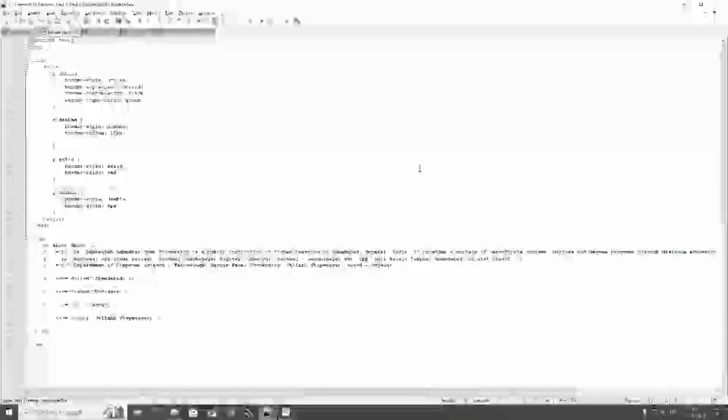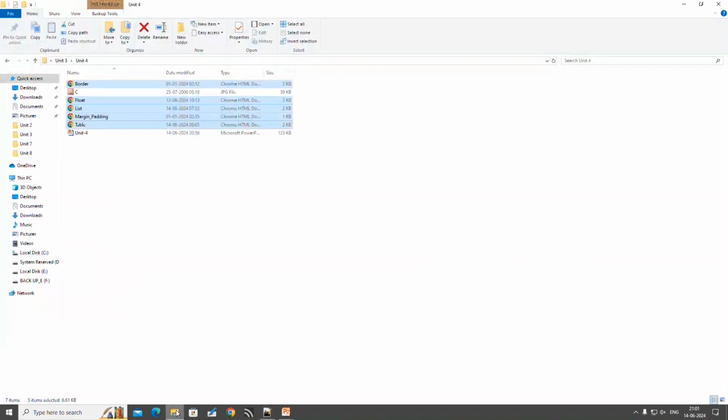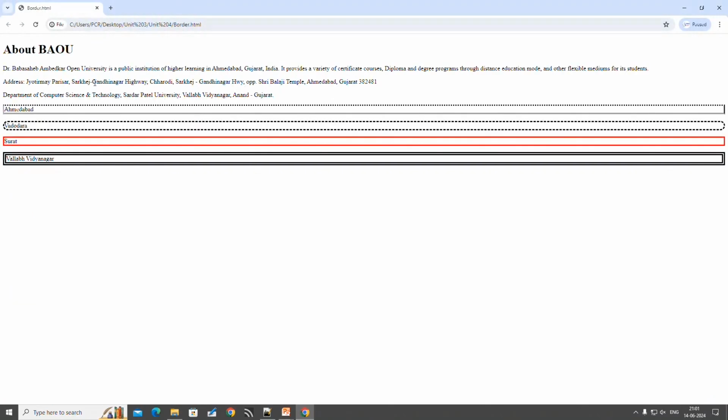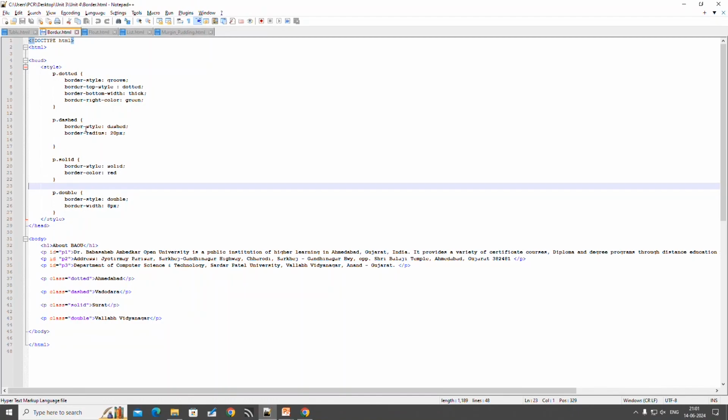Now let's run it and see how this border property and its values reflect on our content on a web page. So this way the border of various paragraphs is set. Dotted, radius is there, then we have double lined borders like this. We can change it as per our requirement. You can change it.